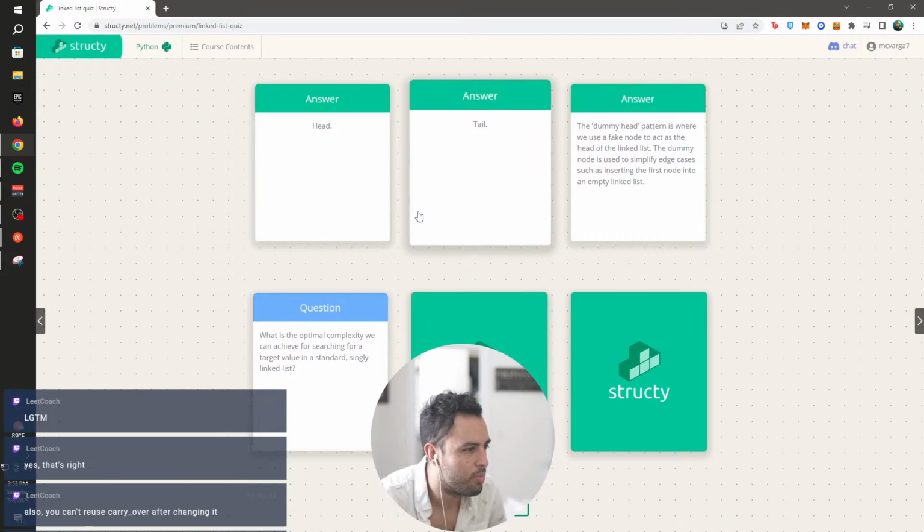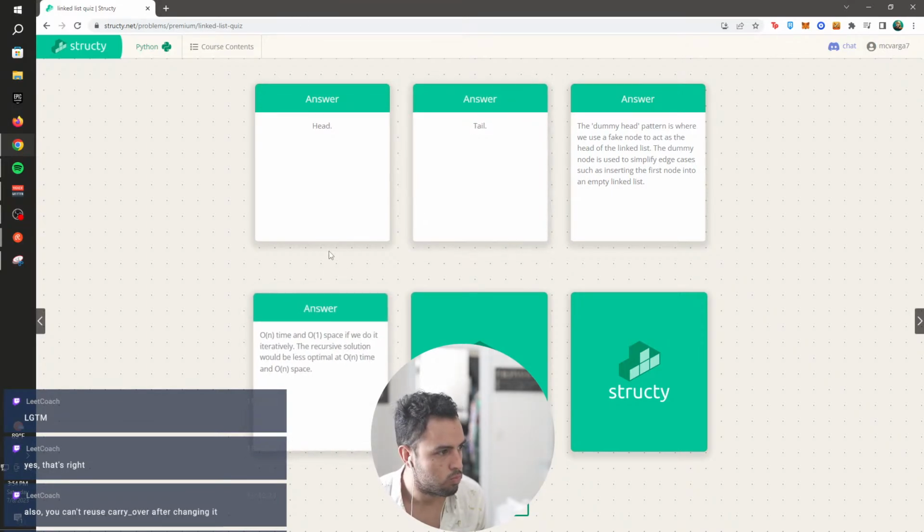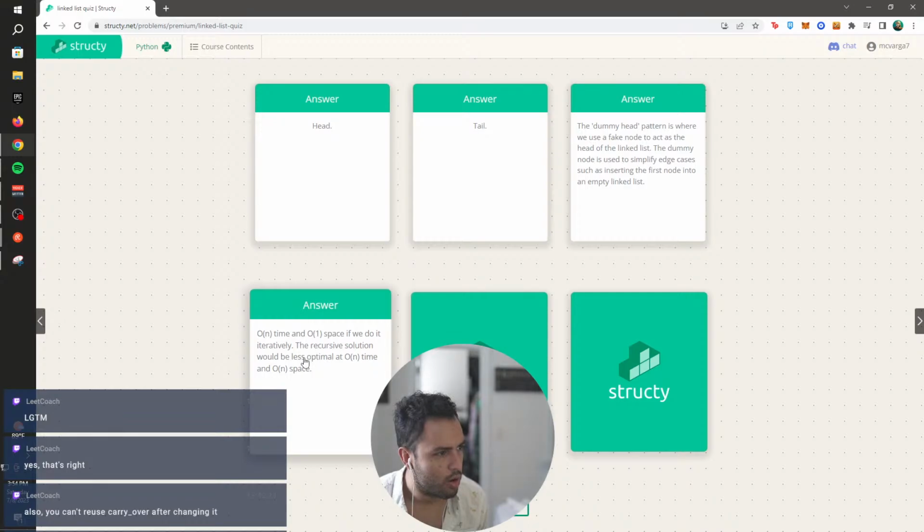What is the optimal complexity we can achieve for searching for a target value in a standard singly linked list? Searching for a target value would be O of n. Searching is O of n. O of n and O of 1 space we do iteratively. O of n recursive, yeah.